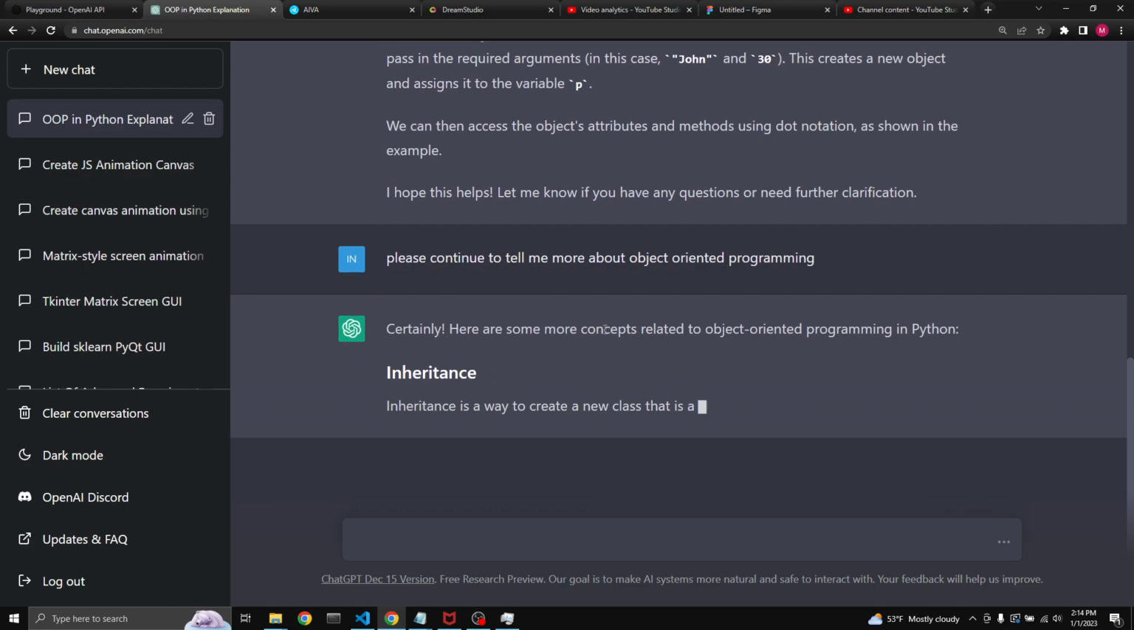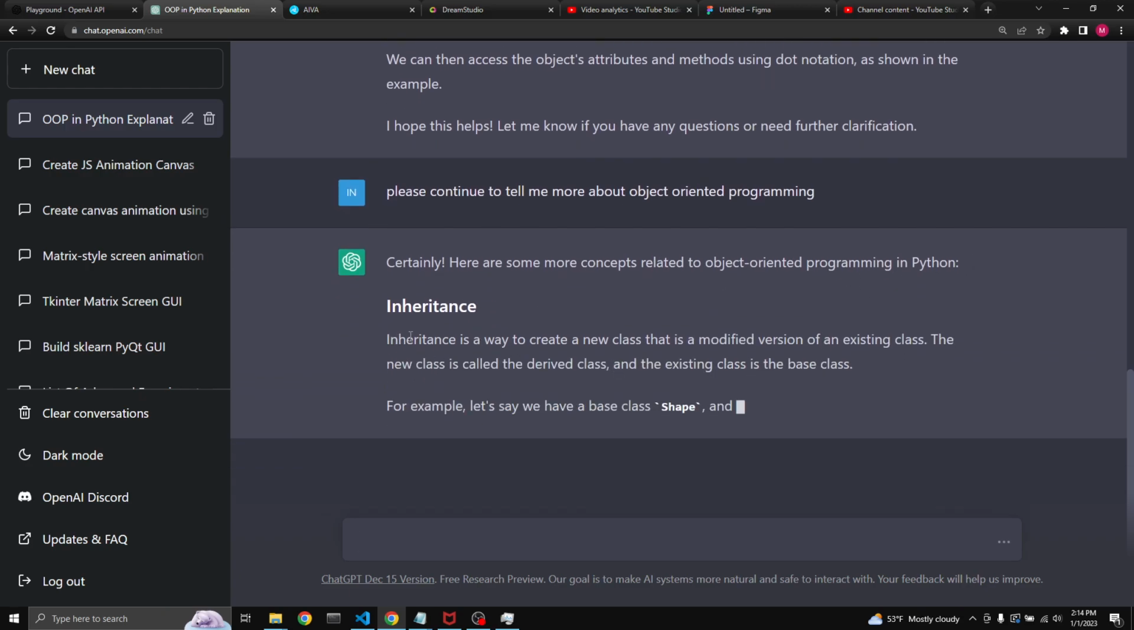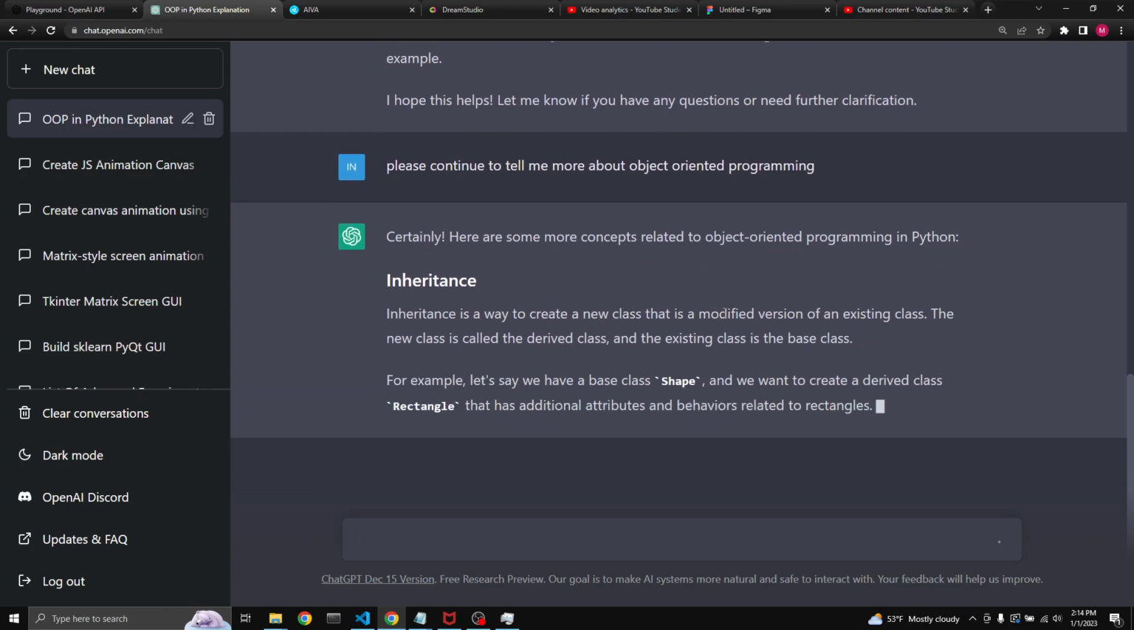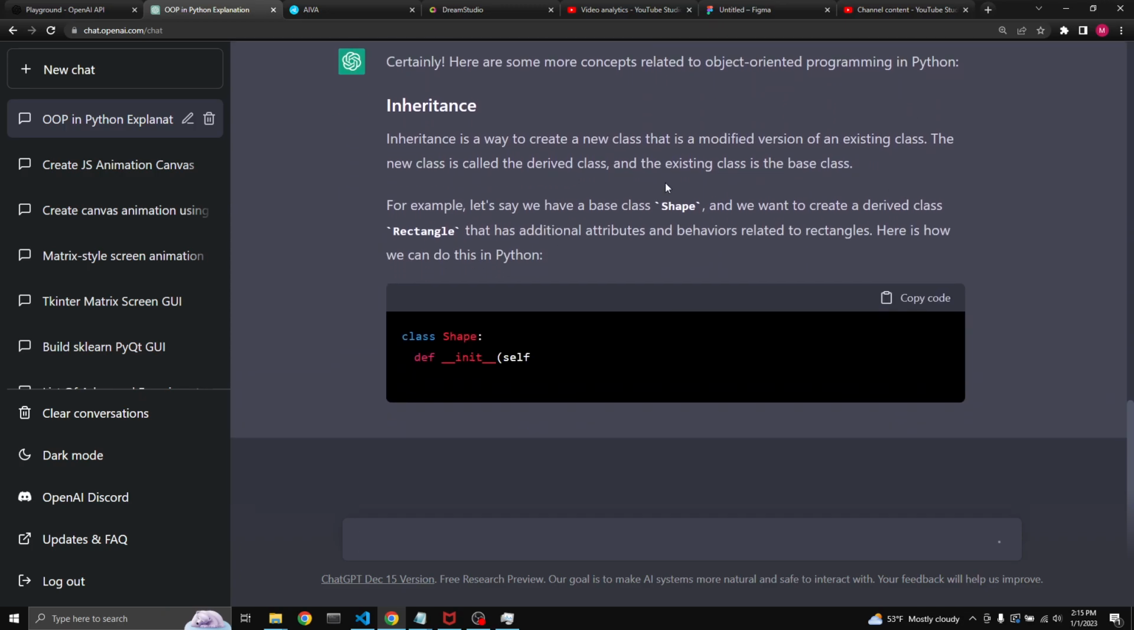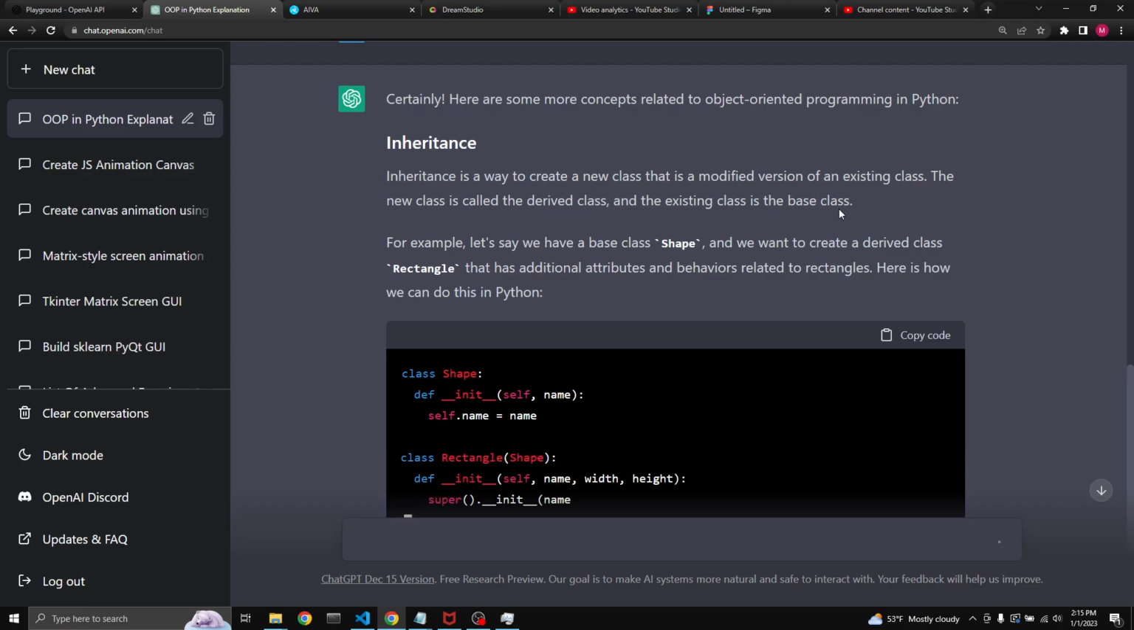Certainly, here are some more concepts related to object-oriented programming in Python. Inheritance. Inheritance is a way to create a new class that is a modified version of an existing class. The new class is called the derived class, and the existing class is the base class. For example, let's say we have a base class Shape, and we want to create a derived class Rectangle that has additional attributes and behaviors related to rectangles. Here is how we can do this in Python.